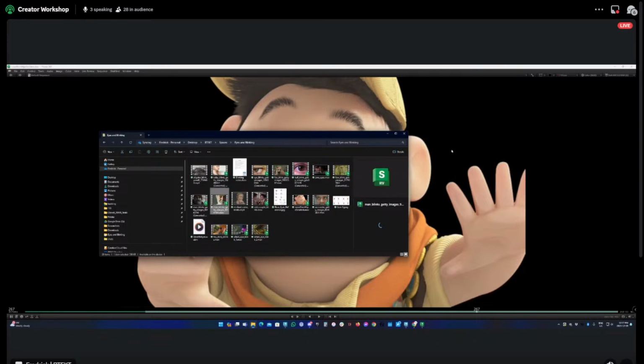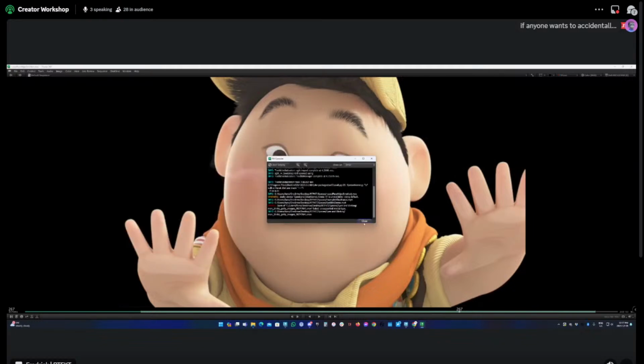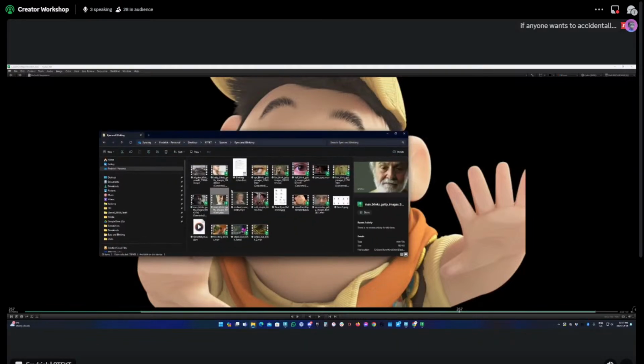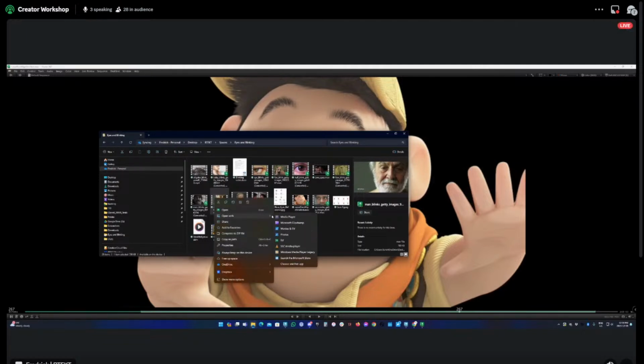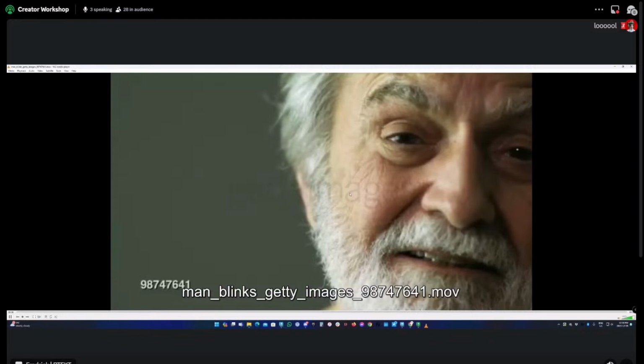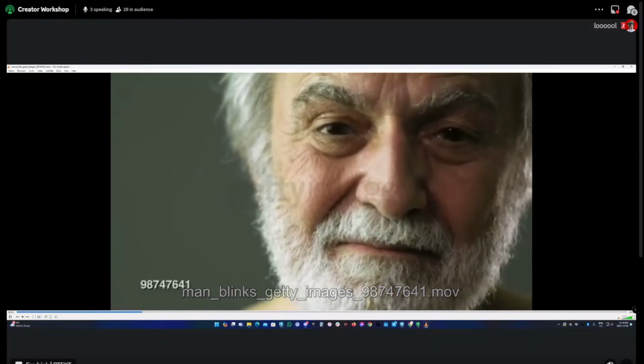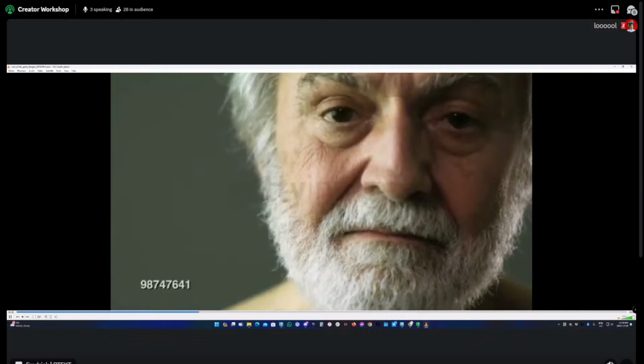Here's the sweet old man. Oh no, I can't play that one. Boo. It's okay, I just need to use a different software. Open with VLC. So here I'll look at live action reference.